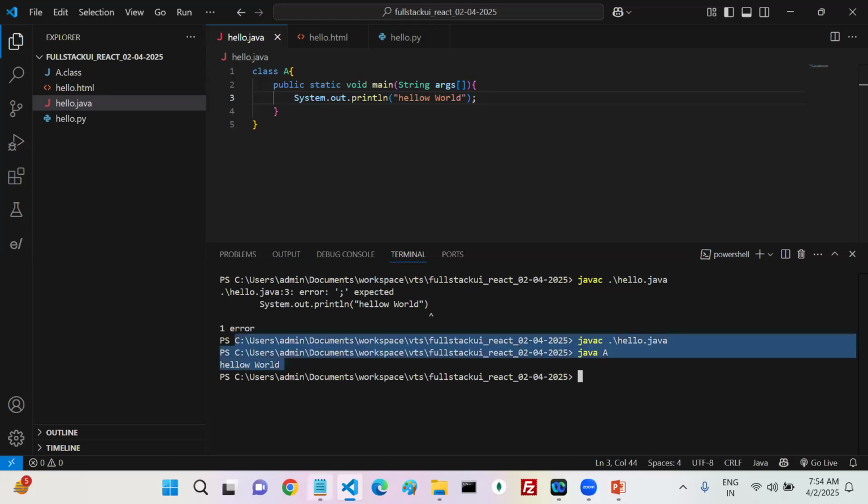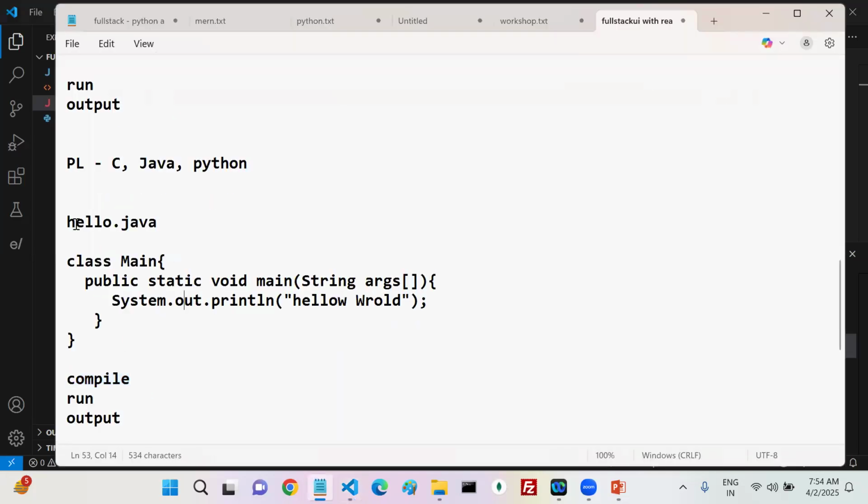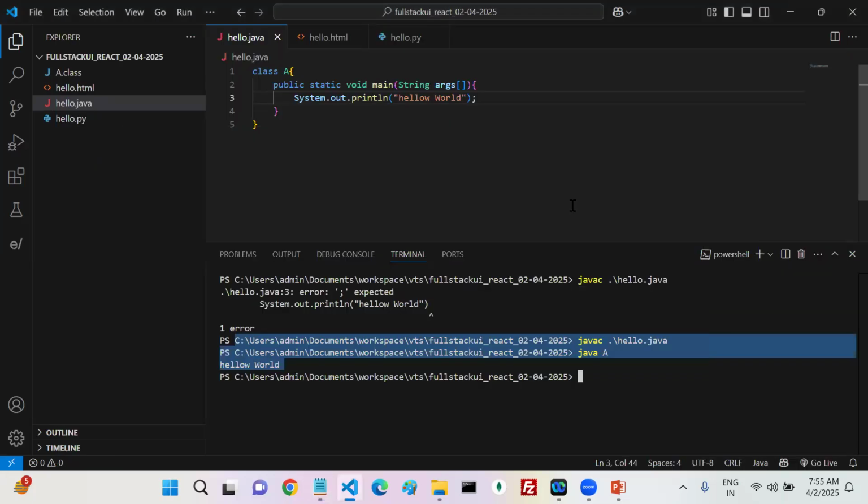So if it is a programming language, the procedure is: first you create a file with the extension, then you write some code, and then you compile. Once the compilation is okay, only then can you run and see the output. This procedure is for programming languages.